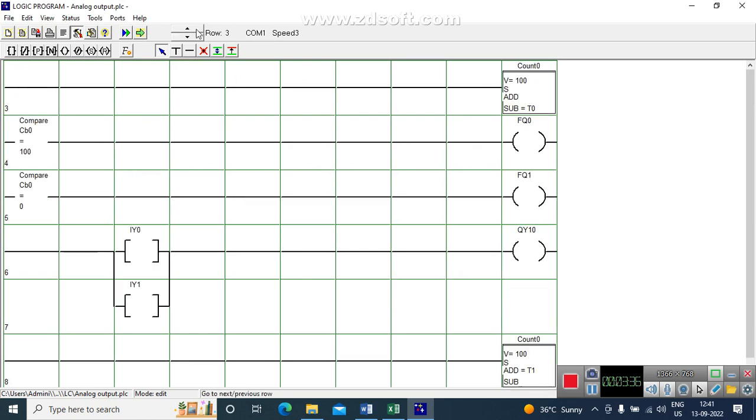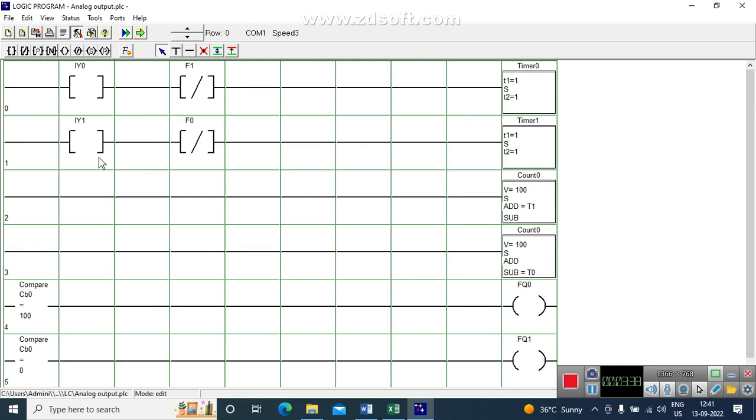We go up. Now our up and down inputs are input 0 and input 1. What this compare block does, it compares the value to 100 and clamps it, never allows it to go more than 100, and here it clamps it to 0. That's how we cannot go below 0 and above 100%.